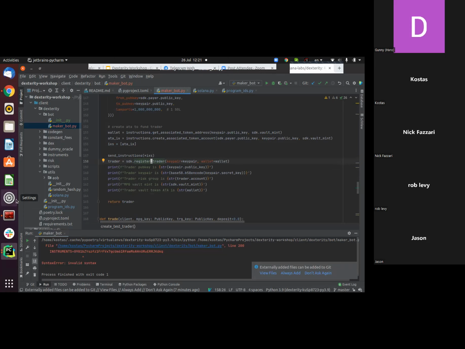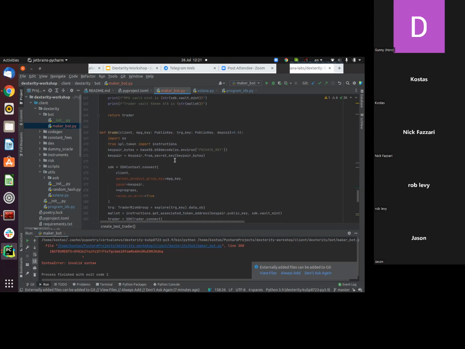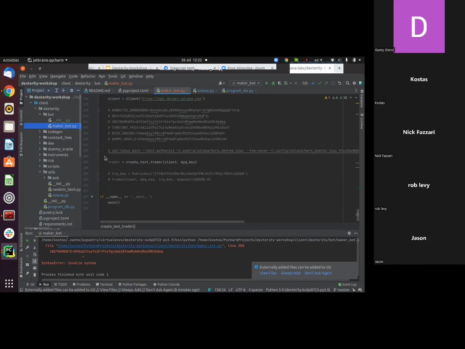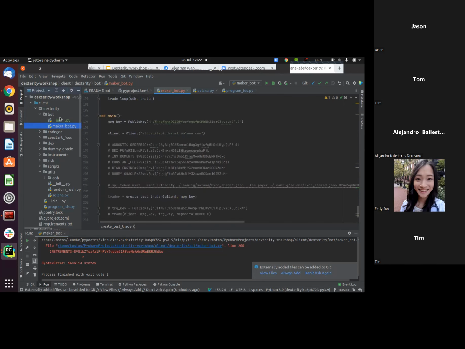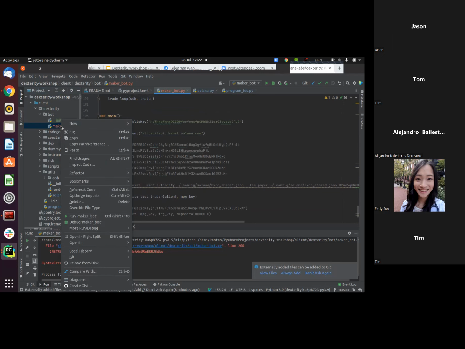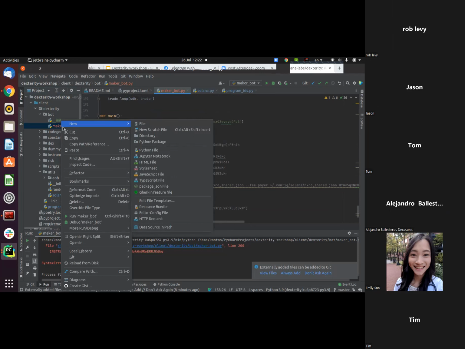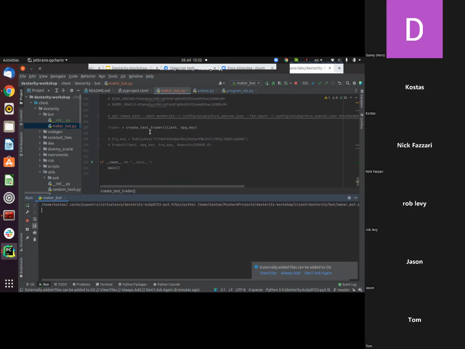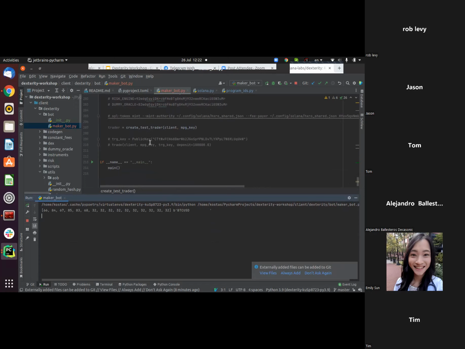Any questions so far in the room or on the call? No? Okay. All right. So I'm just going to go ahead and run this. So let's do it. There's some debug print in there for the market product group.